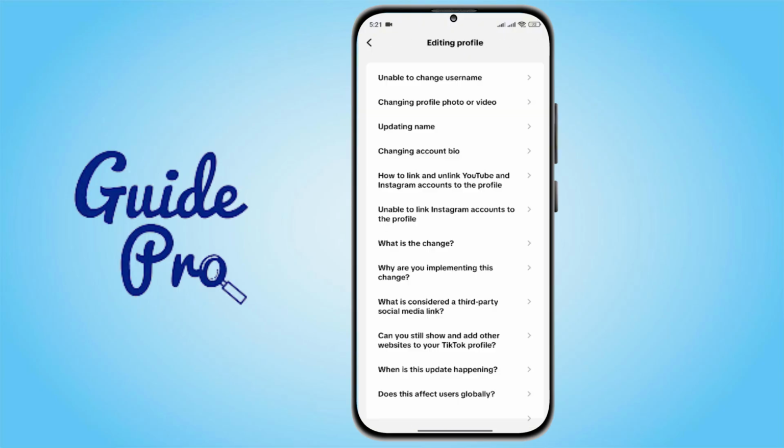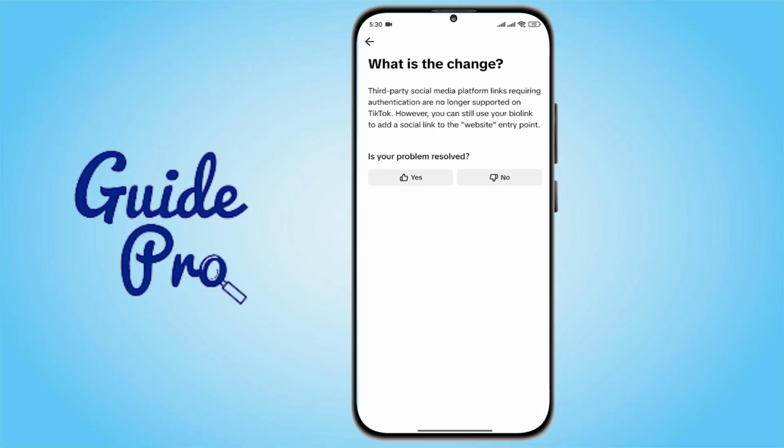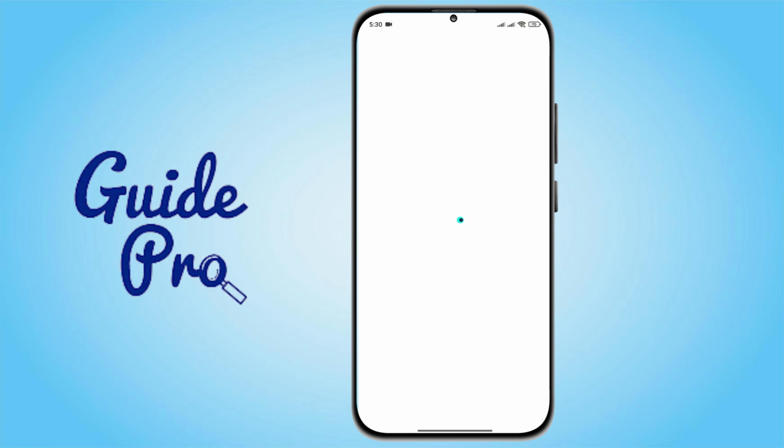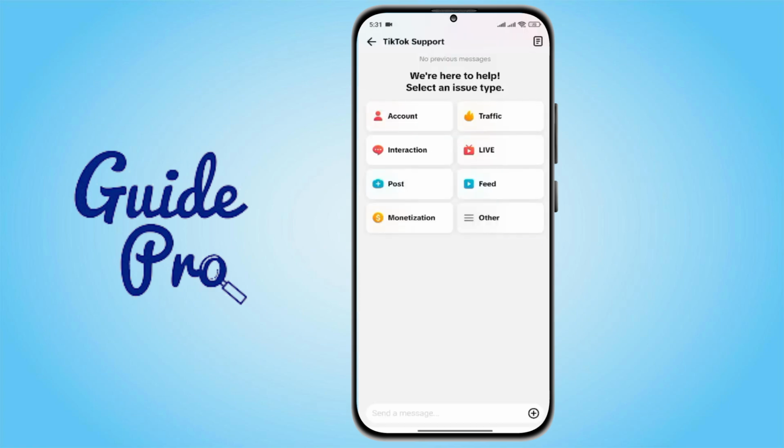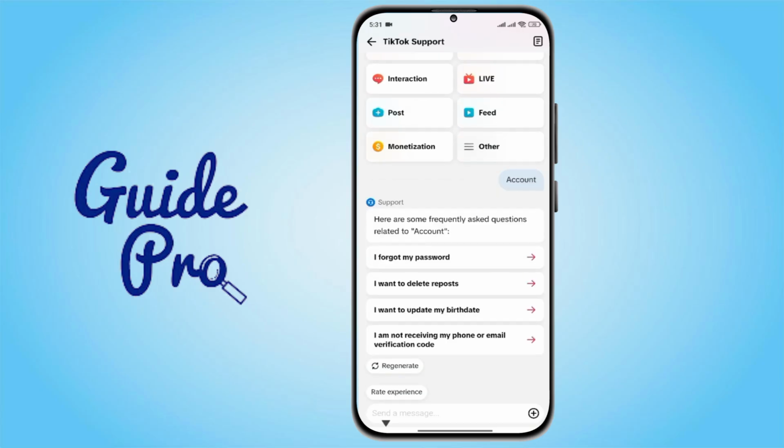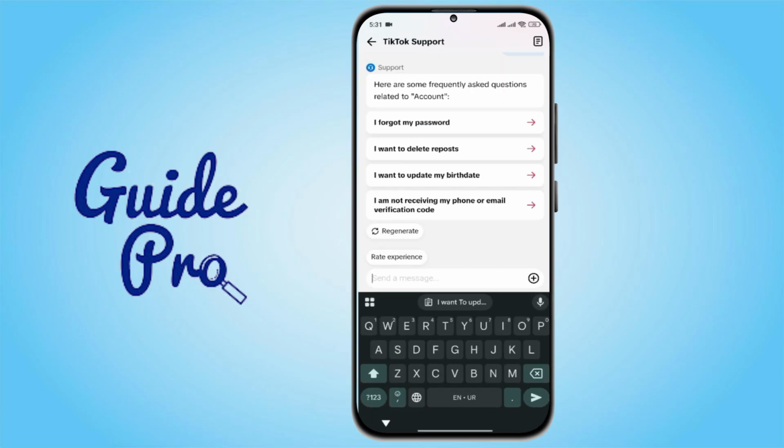Then select Editing Profile. Next, tap on What is the change? Scroll down and tap No when it asks if your problem is resolved. Then tap on Need more help. Now tap on Accounts. Now you'll see an option related to updating your birthday.